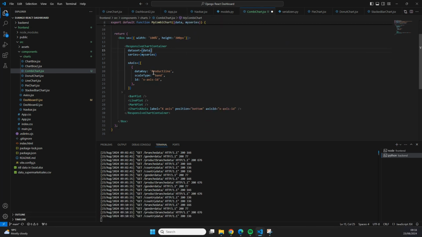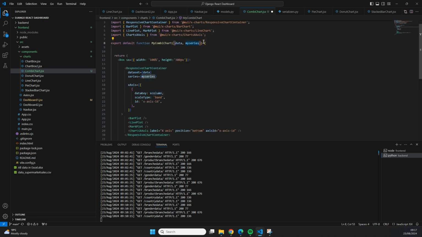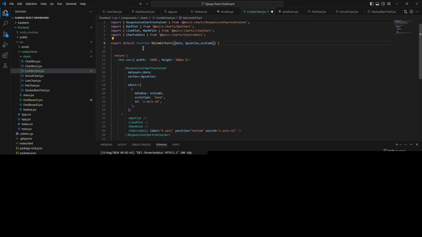Then the last thing we also want to define is the data key. And this is actually the data key of the x-axis. And this is going to be the column that will be used as the values on the x-axis. So in here, we just say x column. And let's copy that over and also add that to the prop section of the function.